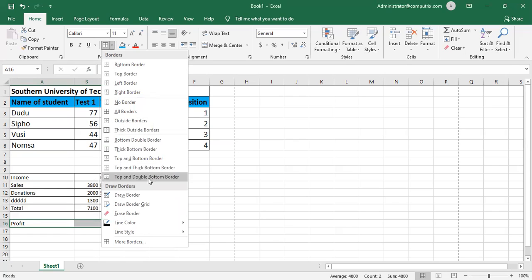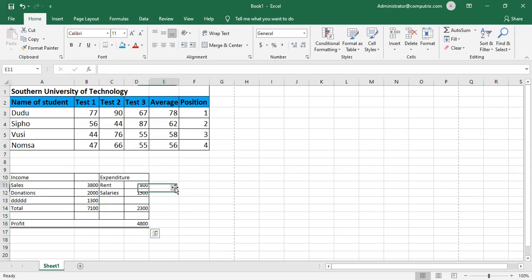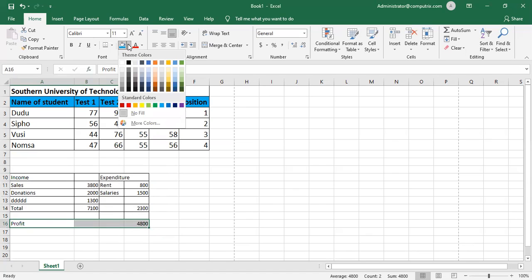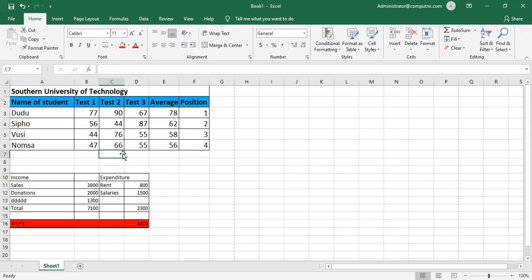Kungaba ngu-top and double border. Ngile ngakujabulela, uyayibona seyiphela ikanjani yona. There is our profit. You can also use colors if you like. Remember, you can highlight, then you come onto the bucket and choose the color of your choice. If you decide to choose red, it's okay.